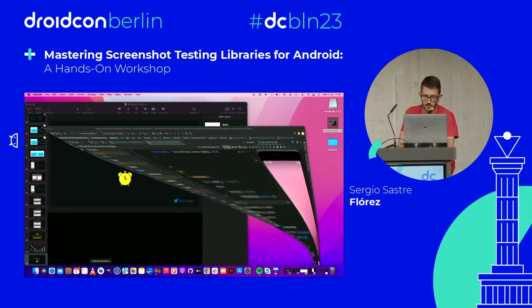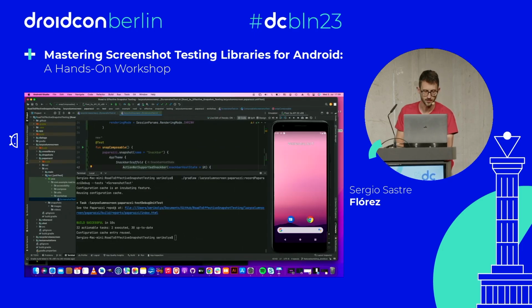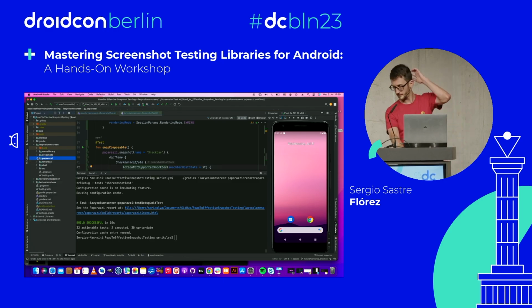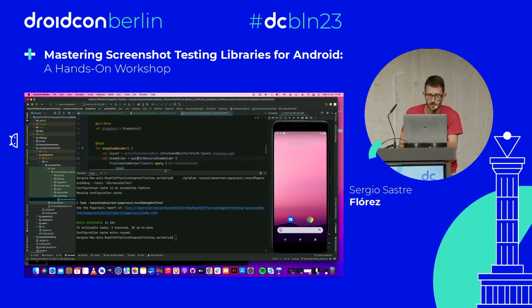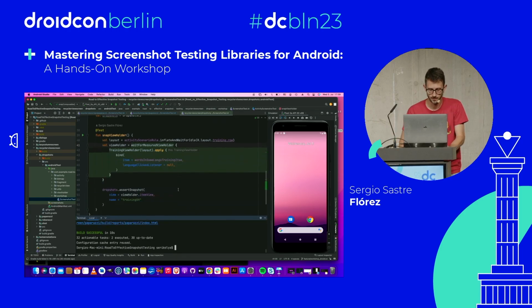Now I'm changing. I think it's right. Yeah, you see it. Good. So I'm going to do it for the view holder, the RecyclerView screen. For Dropshots, I said. Workshop, screenshot test. Here we are.